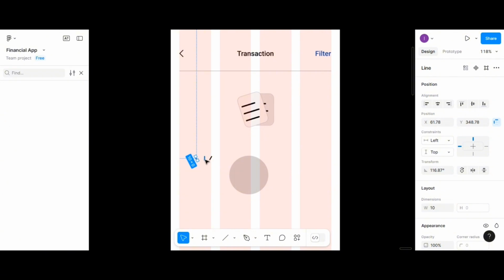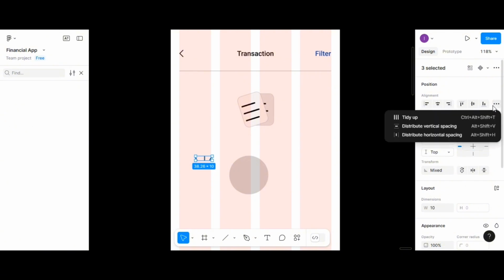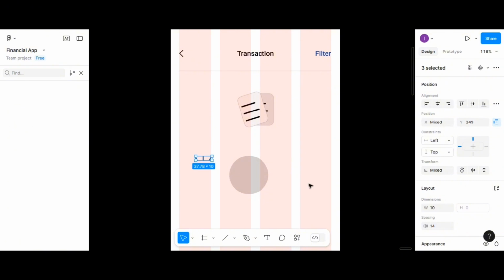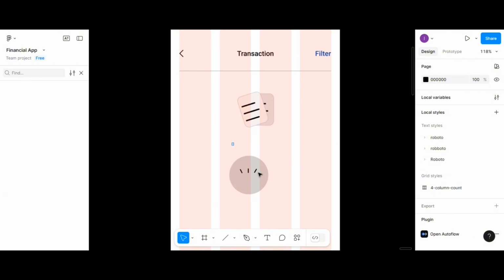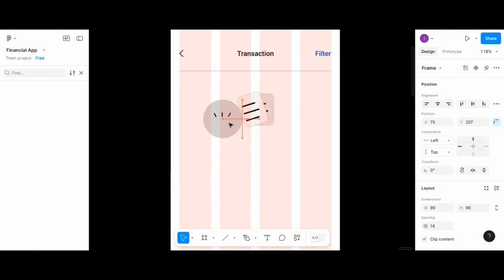Select the three of them together and align them like this. Then distribute their spacing, that is the horizontal spacing. Right, so now you can group them and bring it inside the frame like this, and make sure they're in the middle of the frame. Select the frame and take it here.